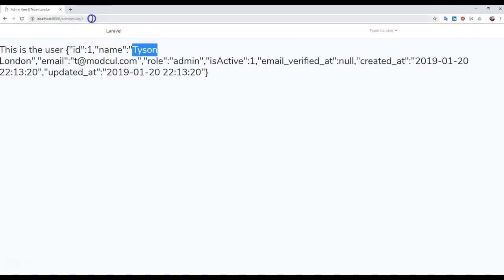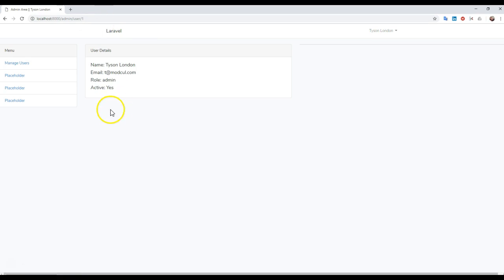Okay, so let's refresh this and see how this looks for us. Perfect. Okay, so the user is active in there. That's fantastic. Role admin. So it's a role of admin, email, name, all that information there. So next thing I want to do in here is I want to add a modal for this particular user.